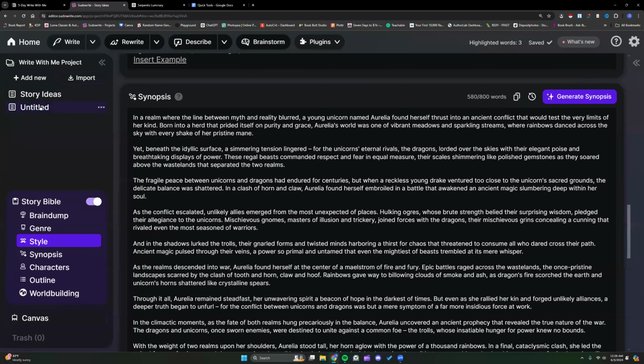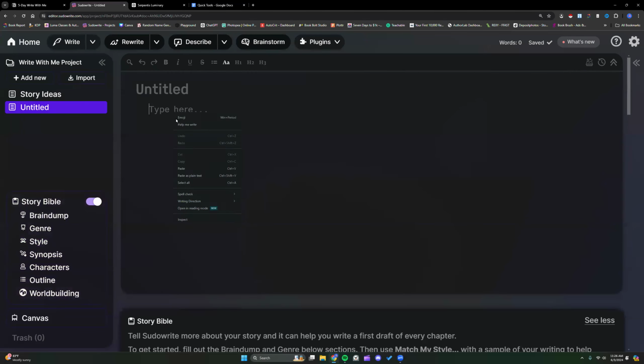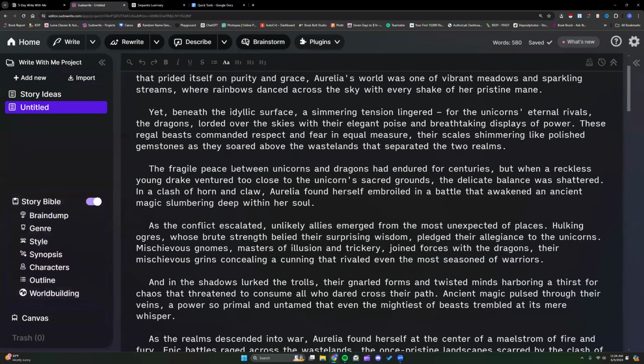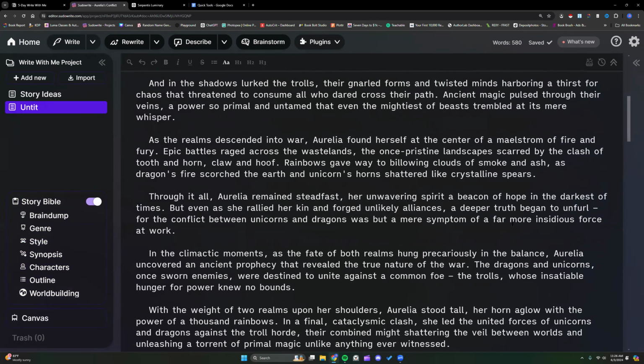So I'm going to copy this and put it into a document so I can play with it a little bit. And then we'll move on to another genre for those who don't want fantasy.